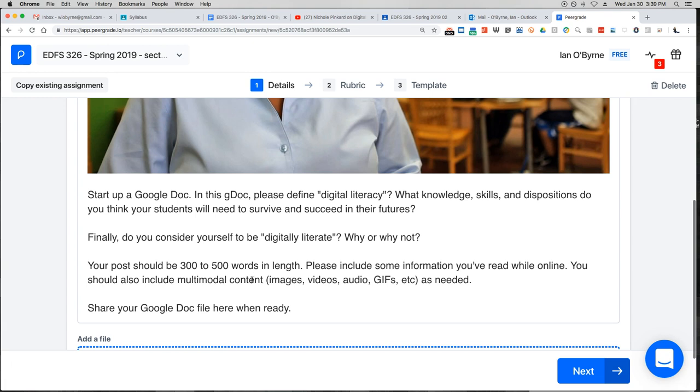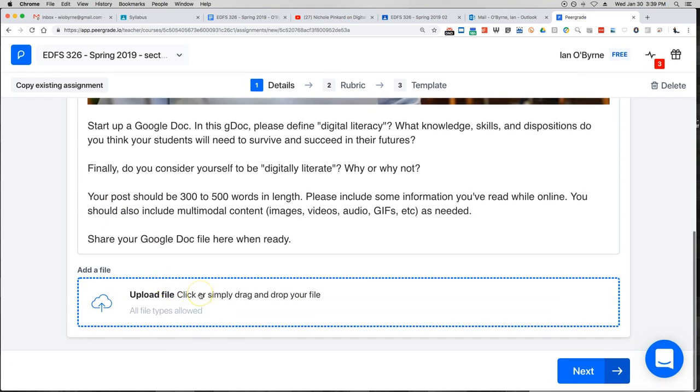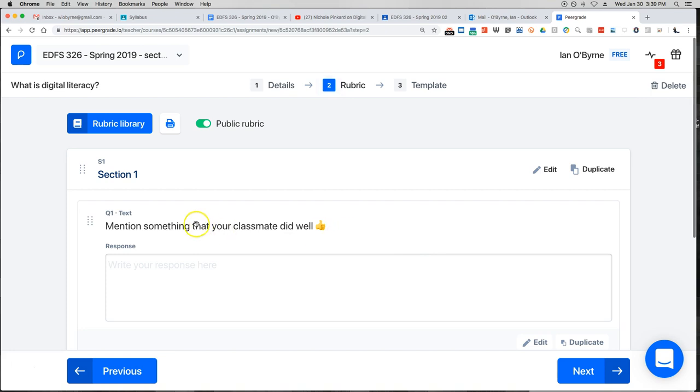So I have it be an achievable goal, and it should take about 5-10 minutes to just write and respond, and nothing will be absolutely perfect, but it's not supposed to be. I ask them to share their Google Doc when they're ready, and then they can upload a file or share it there. This is where I would upload a file if I had something else I wanted them to see. So then I go to next.